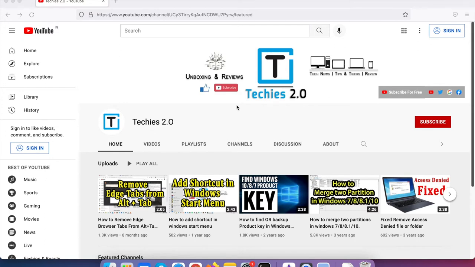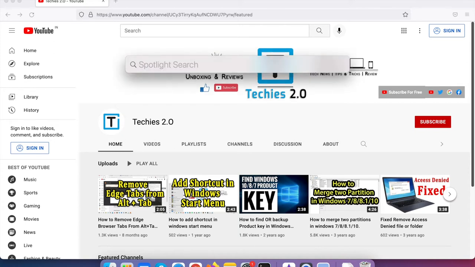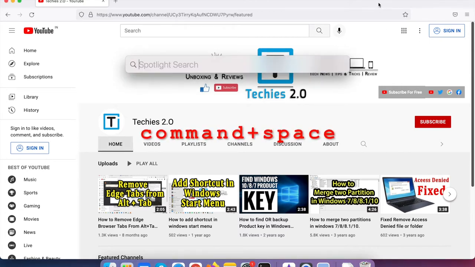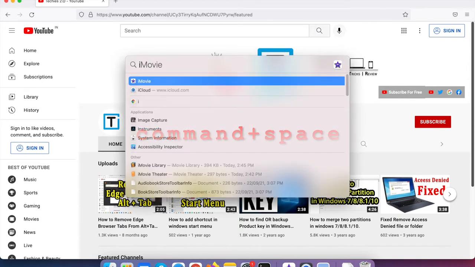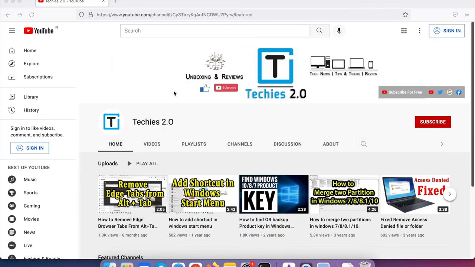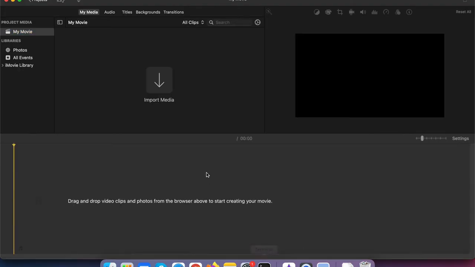So let's get started. First of all, you have to do a search using Spotlight search. By clicking on this search, or directly you can press command and space and it will show Spotlight search. Here you have to type iMovie and it will suggest like this. Just select iMovie and it will start iMovie video editor.